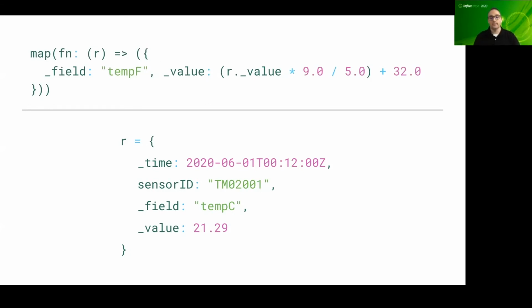But let's say I want to take my Celsius temperature that I have in this record and convert it to Fahrenheit. And I want to update the field because the input field is temp C. I want to change the field to temp F. So I would use a map transformation to redefine the row record. I want to have the field key be temp F, and then I want to change the value to Fahrenheit by multiplying the existing Celsius value, r._value, times 9, divided by 5, and then add 32.